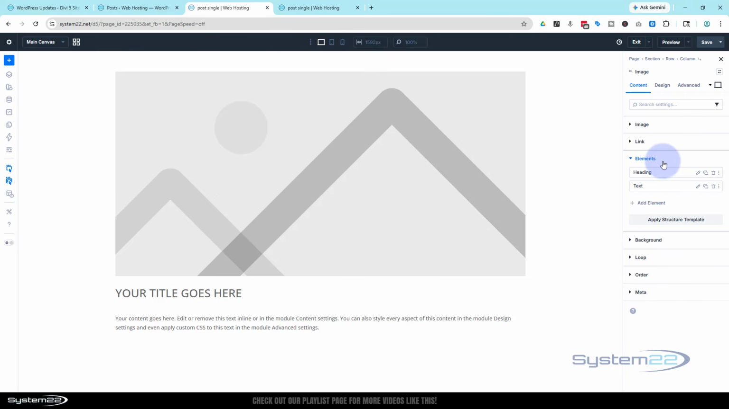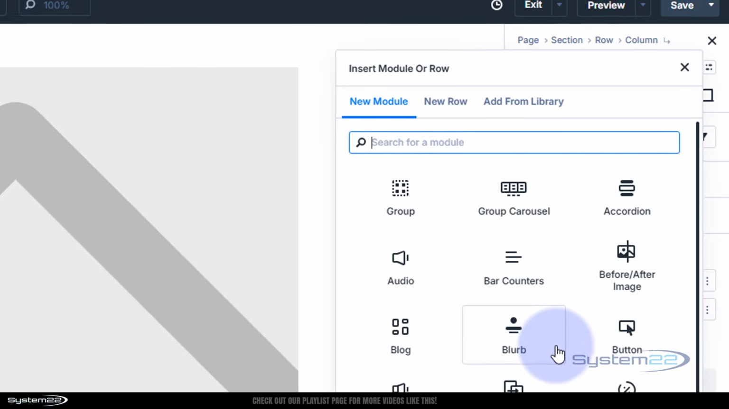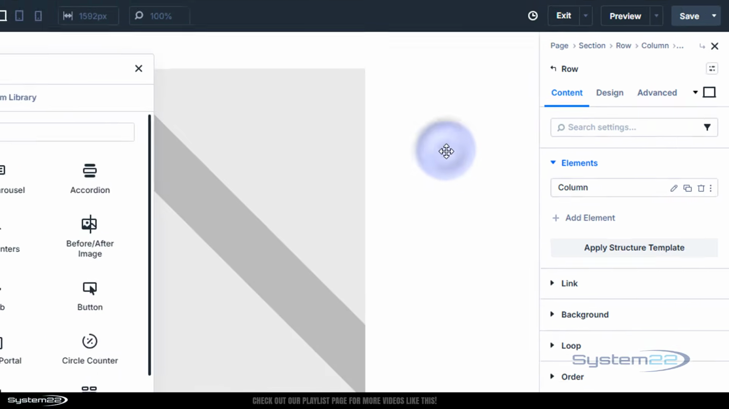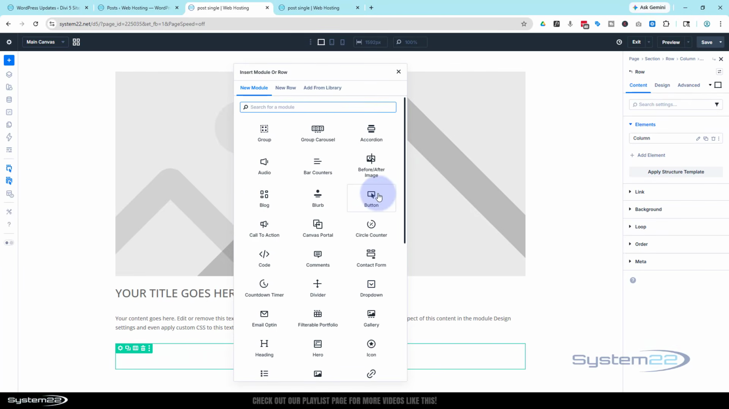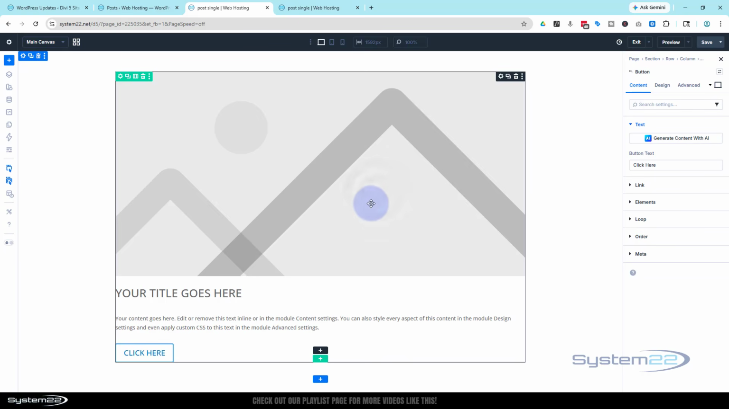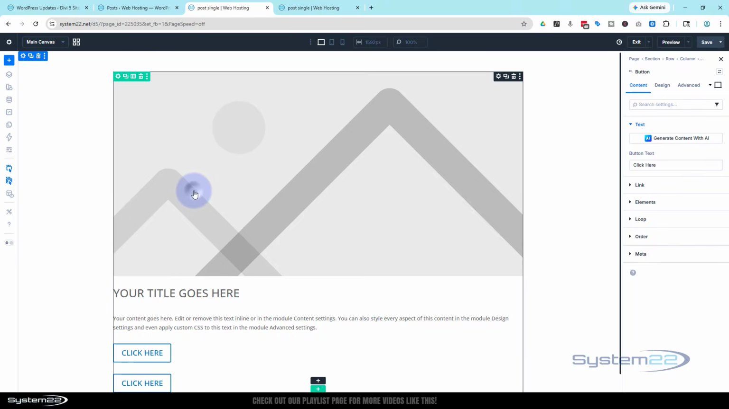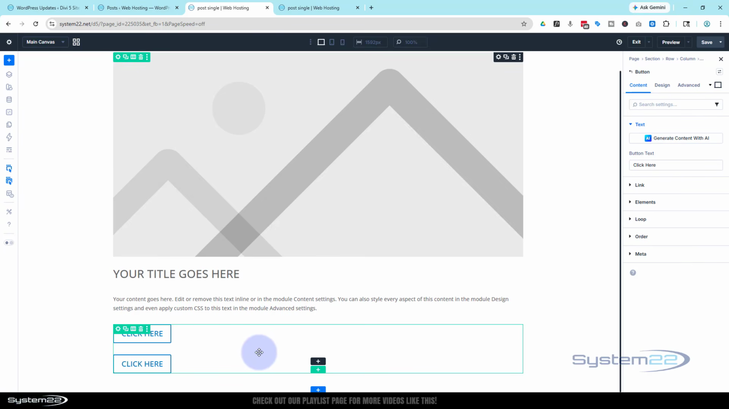Then under that, I'm going to add a new element. I'm actually going to add a row with a single column. Inside it, I'm going to put a couple of buttons. There's one. Let's just clone it. And that doesn't look like much right there, but we're going to make it our own in a moment.